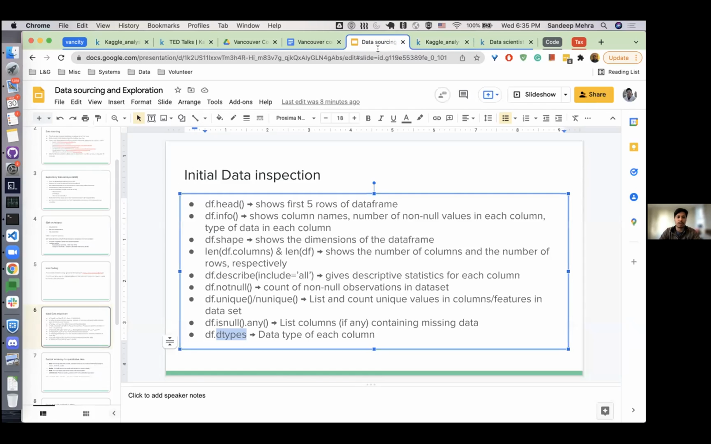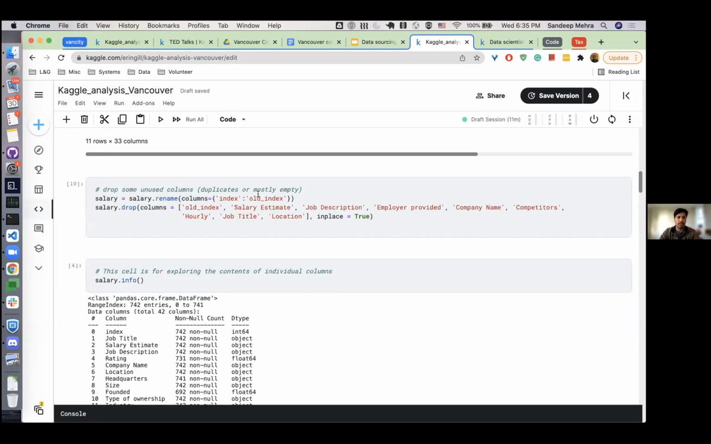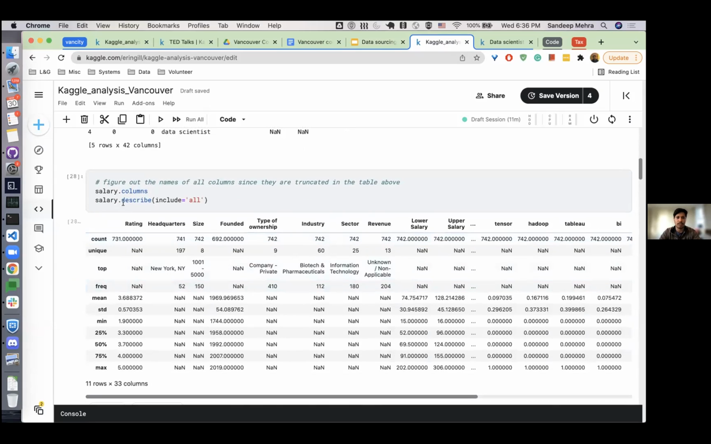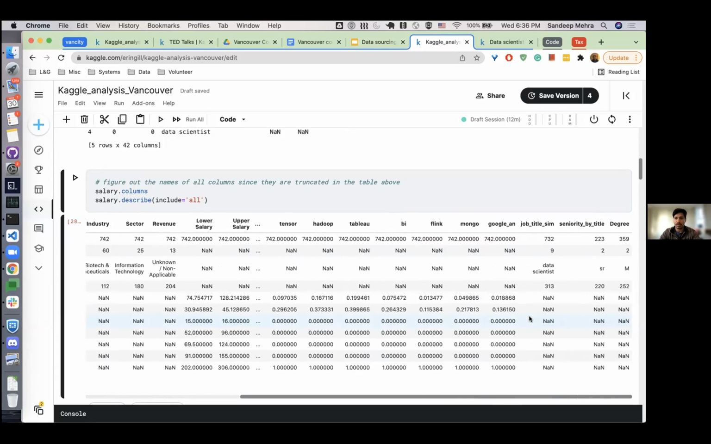Then comes describe, all, not null, unique and so on. If we go to describe all, this is one of the functions. When you use salary.describe include all, it includes all the columns that you have.